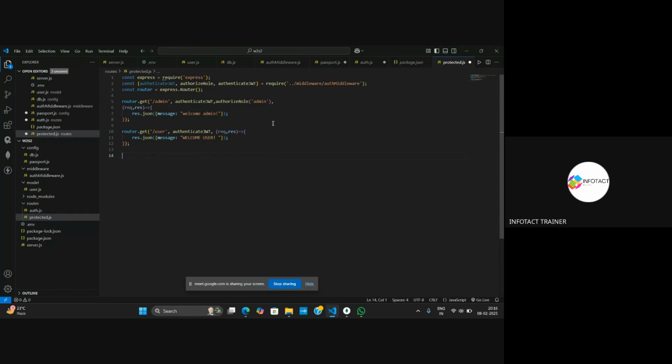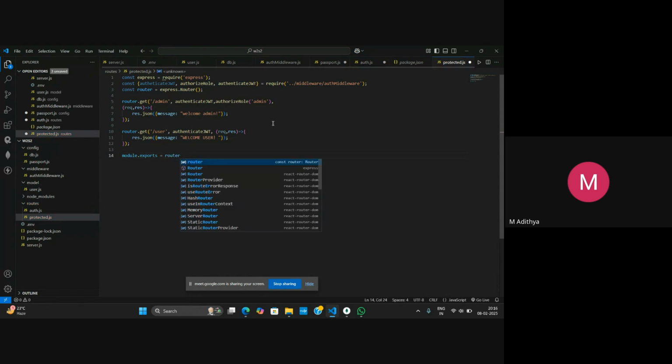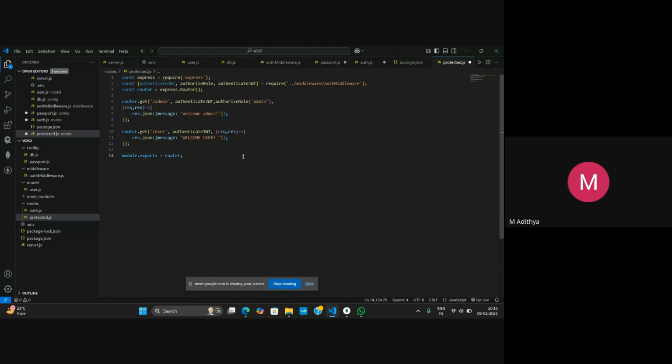Tell me someone, what do I need to write finally? Module.exports. And after that, router. I'll save it. And then let's see.